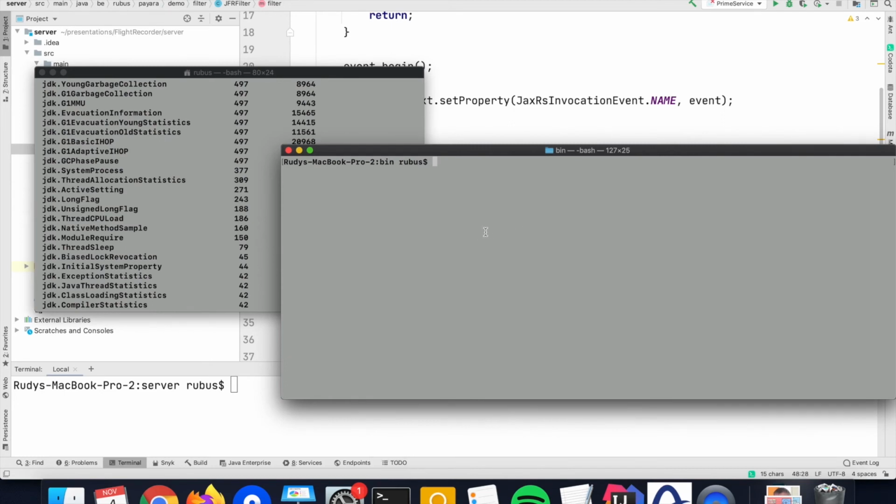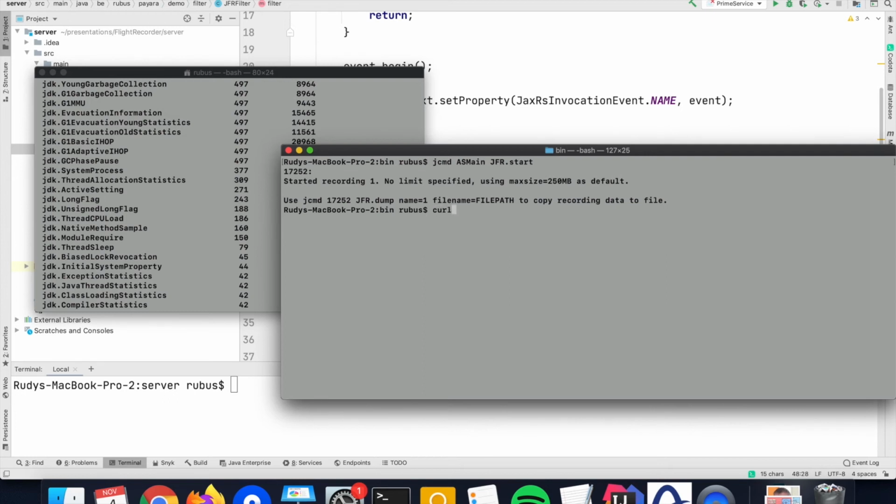I have here again my Payara server running with the same application using that event which I described, that custom event. And that means I can again start my flight recording. And again, I can perform some request. I can perform a request to this endpoint, and it is slow. You will see that it takes about 15 seconds to respond.